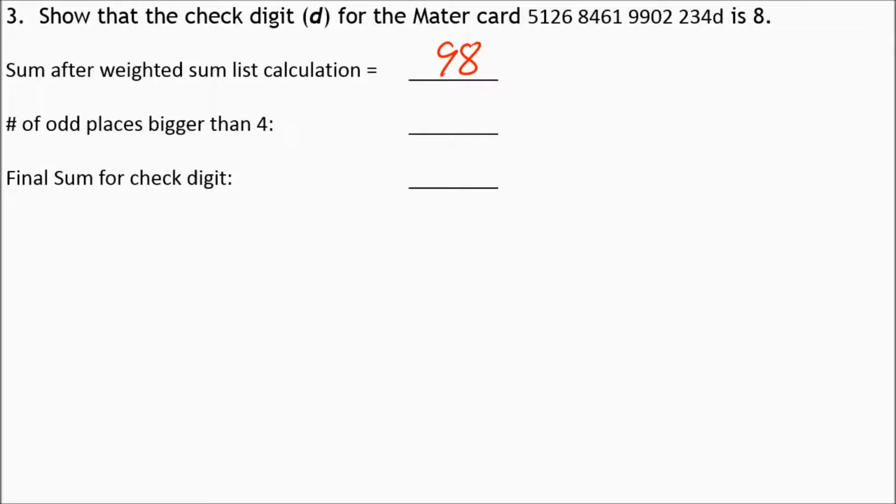And now the number of odd places bigger than 4. All right, so again, if we wanted to look at the spreadsheet, we could look at it there. If we just want to look at the number here, that's fine. Every odd position. All right, and it's like yes, nope, yes, yes, yes, no, no, and no. So that would be a total of 1, 2, 3, and 4.